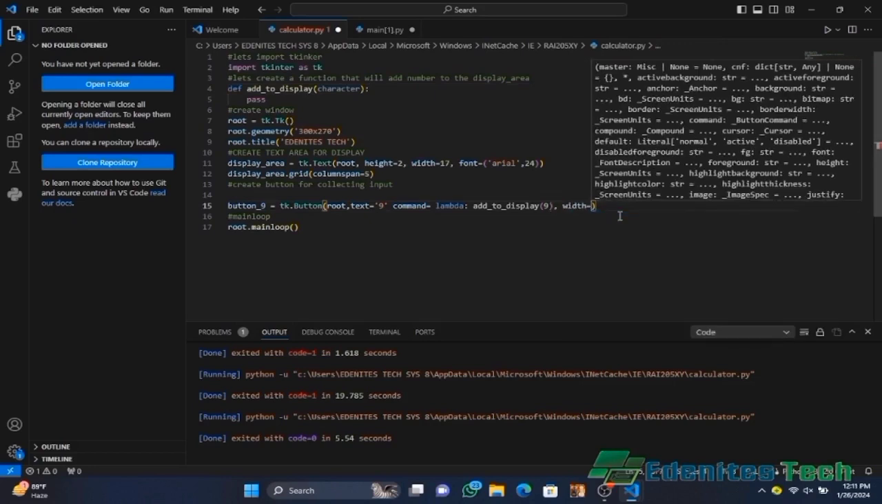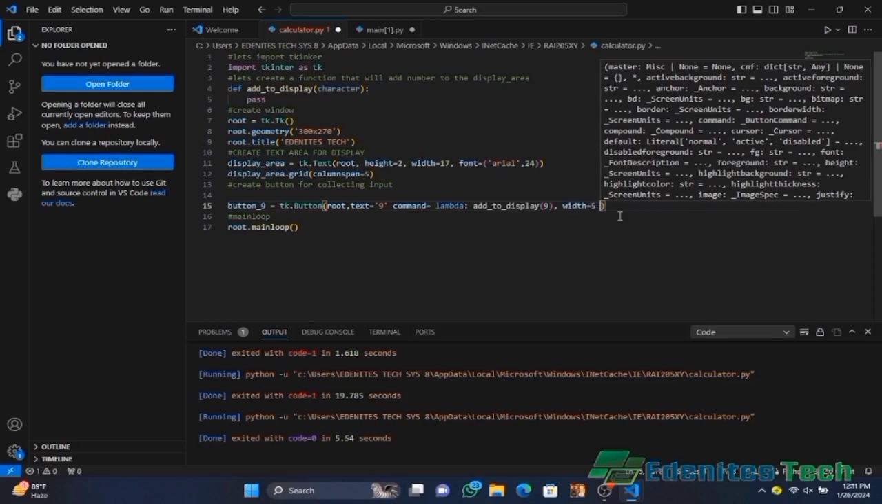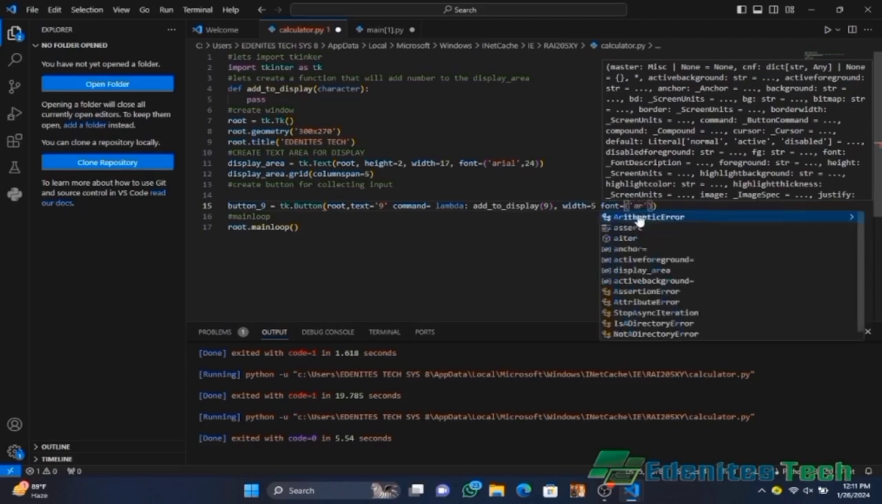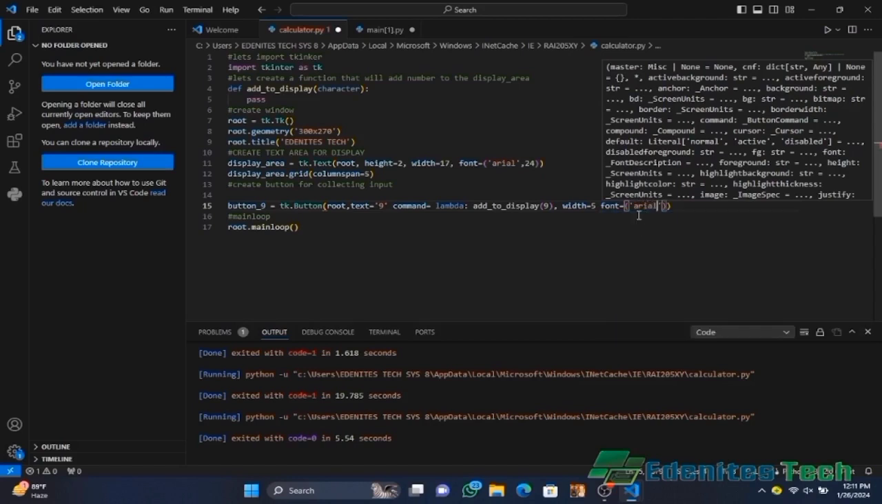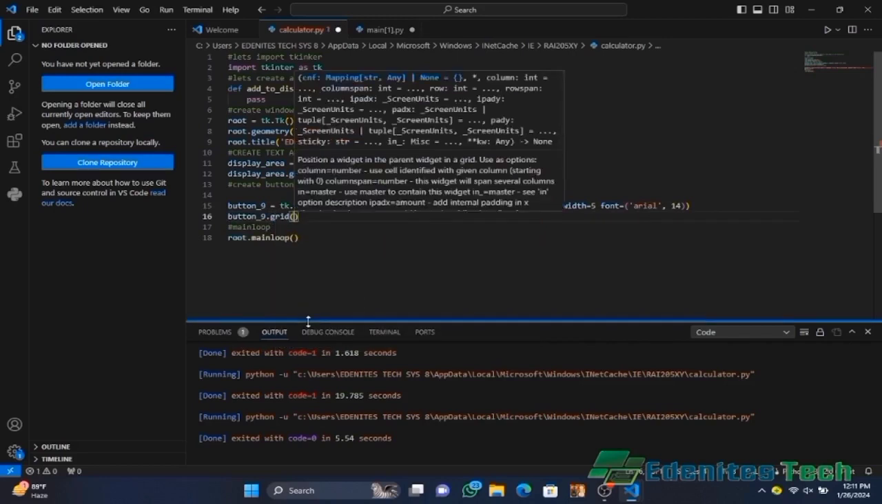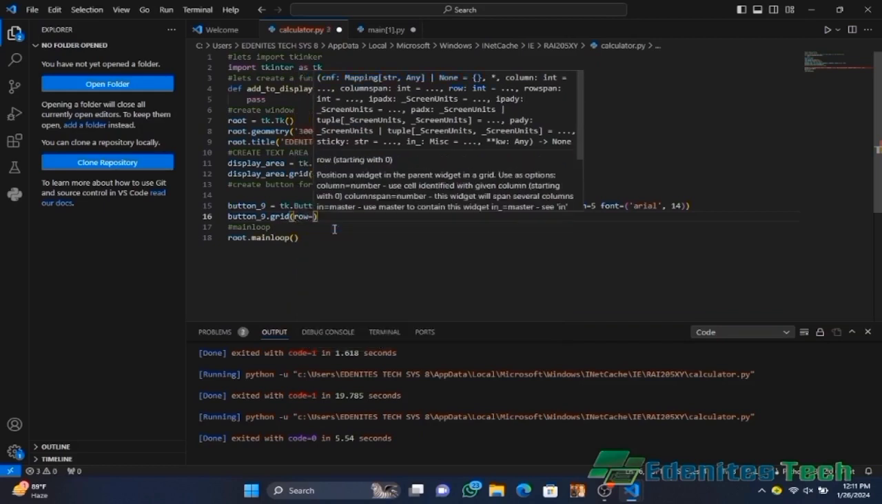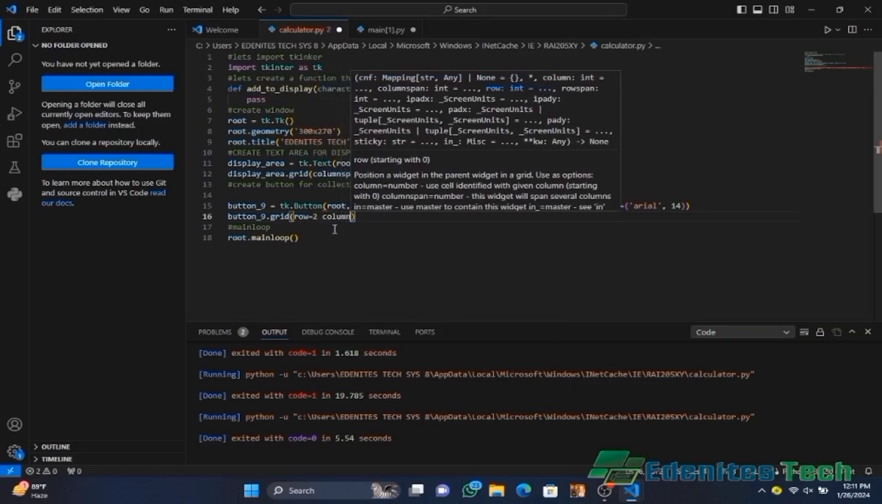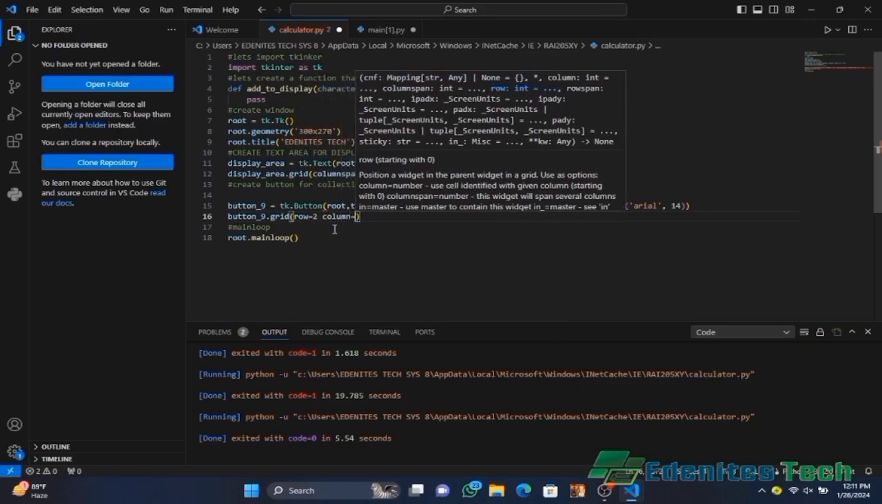So we need to give a width. I'm giving it a width of 5. A font, as well as the font size. Let's position the button. It should take the second row because the first row is already occupied by the display area, and take the first column.